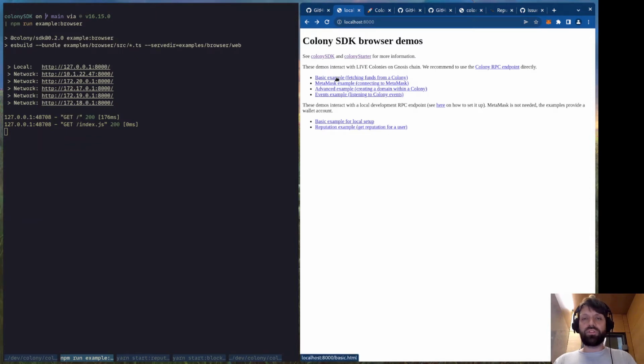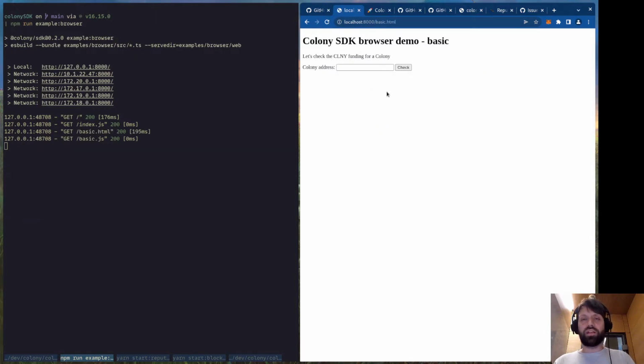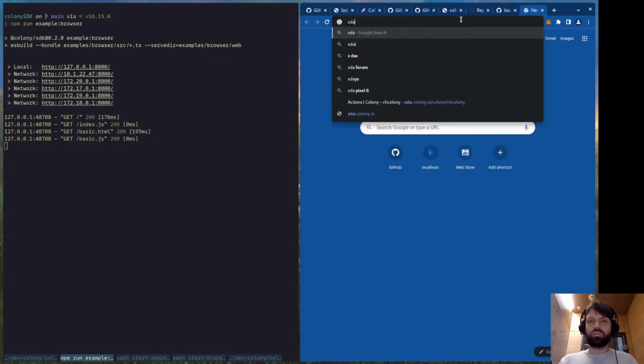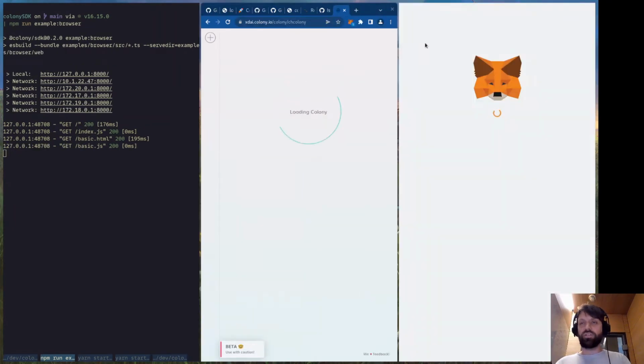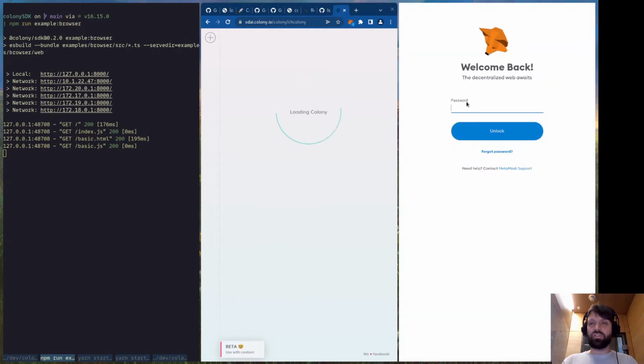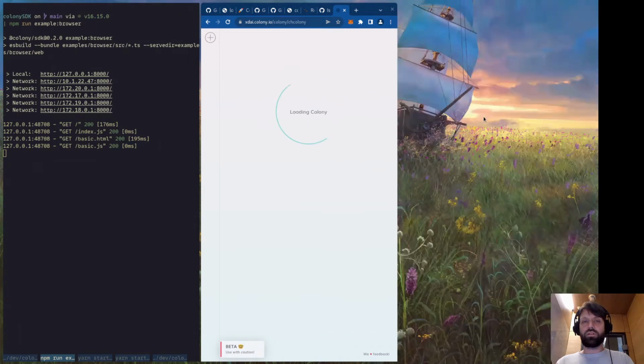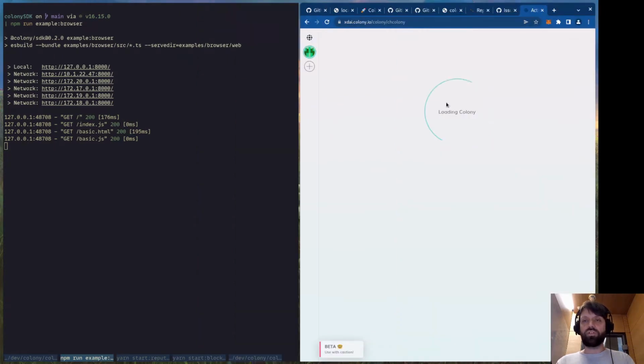So this is just a very basic example. We can look for the funding of a colony on XDAI. Let me quickly open my test colony here. This is just the deployed colony on XDAI.